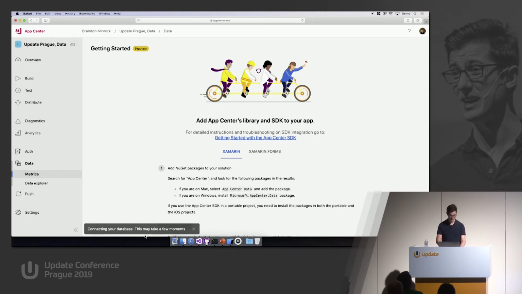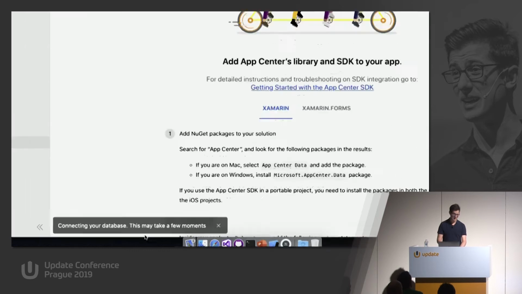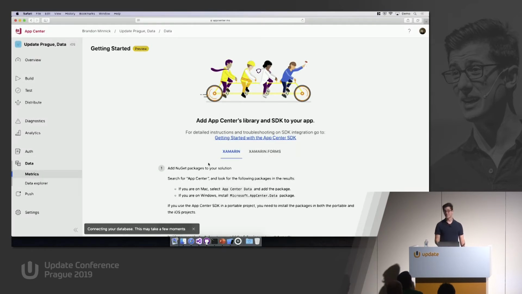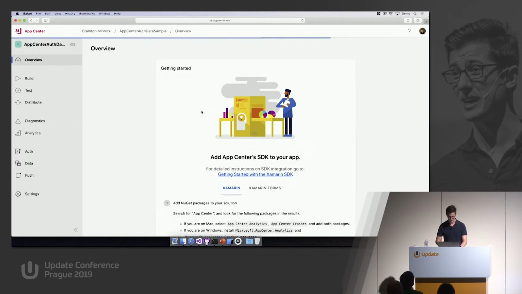So we have this notification here saying that it's connecting our database, and that's going to take a few moments. It takes about 5, 10, 15 minutes. So instead of just hanging out with everyone, waiting for that to finish, I figured let's jump into one that I've already created, this one right here.